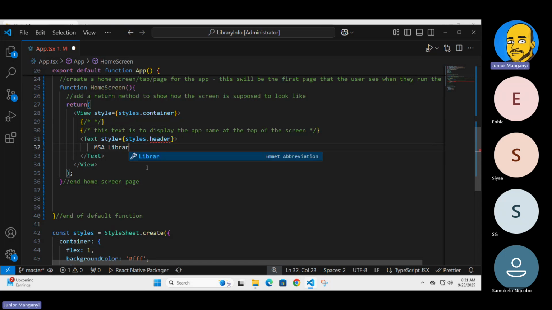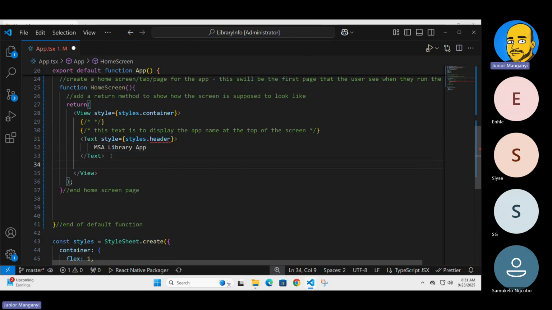All right, so this will be library app. Whatever you want to write, it's just a name that will be displayed at the top of the application. And what's going to make it appear at the top of the application? It is us when we write our style sheet, which is this one there at the top. So we are done with this one.